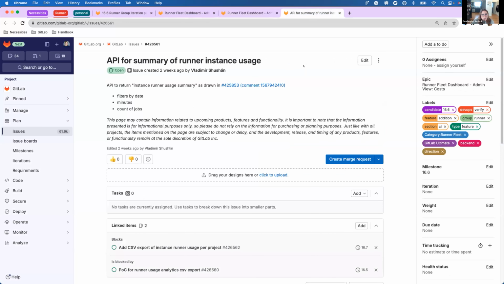And then one other thing we'll be working on in 16.6 is an API for instance runner usage. So being able to track the minutes that your instance runners are using across your projects. And this will actually be a CSV export for the first MVC, so that you can get a better idea of usage across projects and potentially even allocate costs depending on that usage.